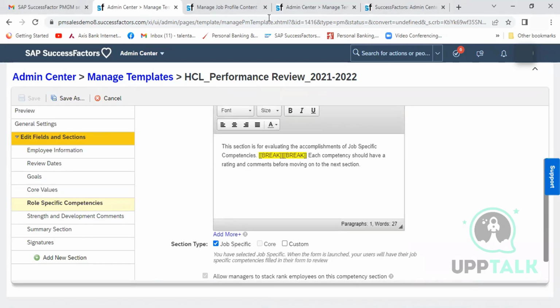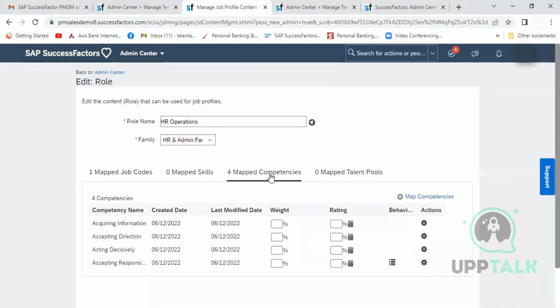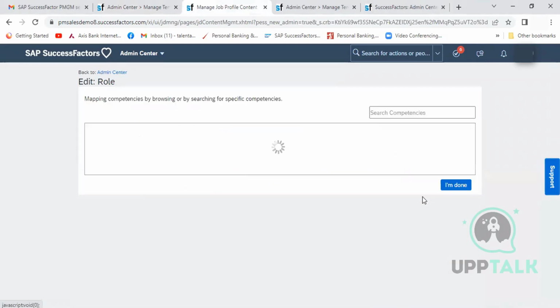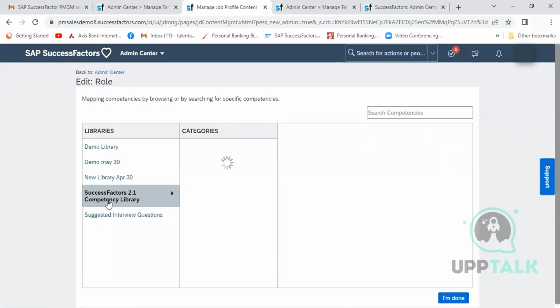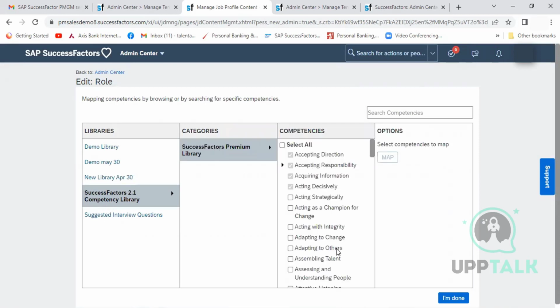How are you choosing? You are choosing from here. From here, map the competencies. These are the list of the competencies. You're doing this job specific competency mapping of these competencies in this particular section.